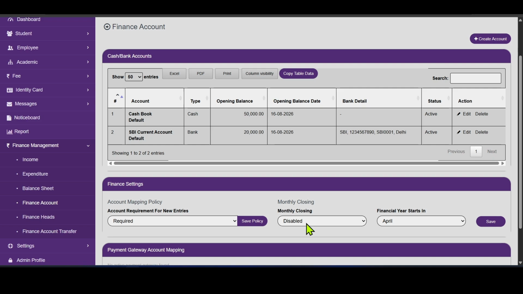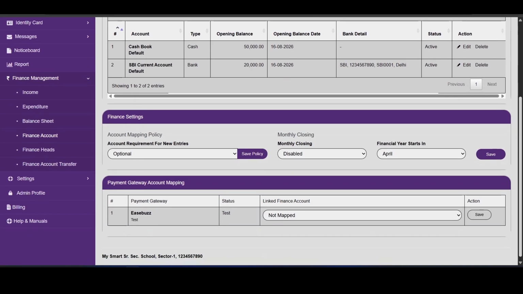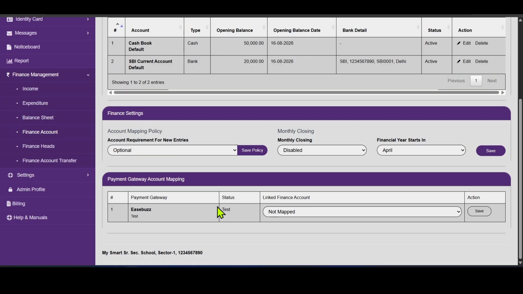It will help to maintain your finance module simple and accurate. Next thing which we need to set up is the payment gateway. If we have more than one bank account in which our payment is coming, then you need to select or map the payment gateway. For example, right now we have only one bank account, so that will be shown here, and you select it and save.